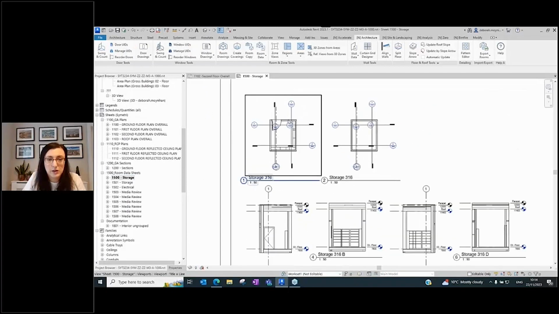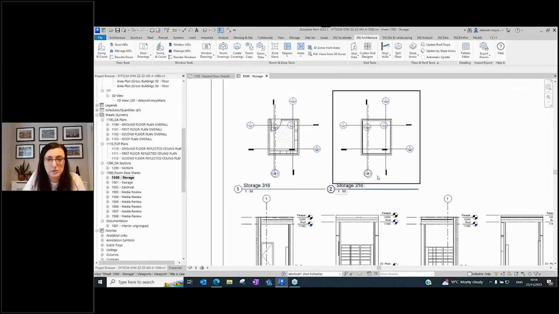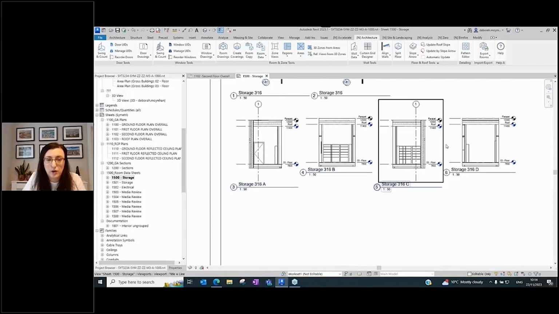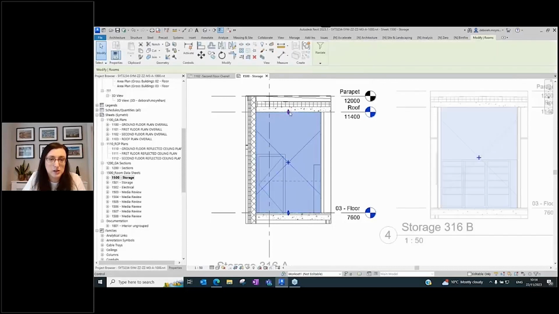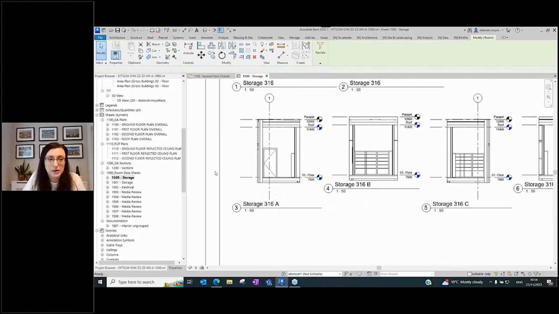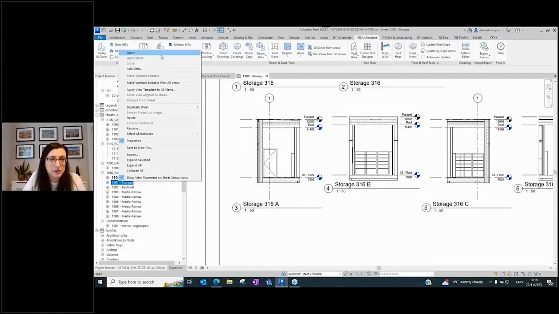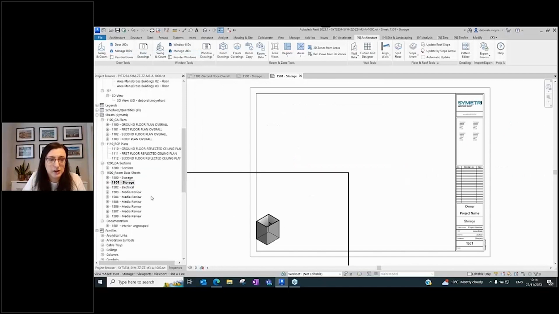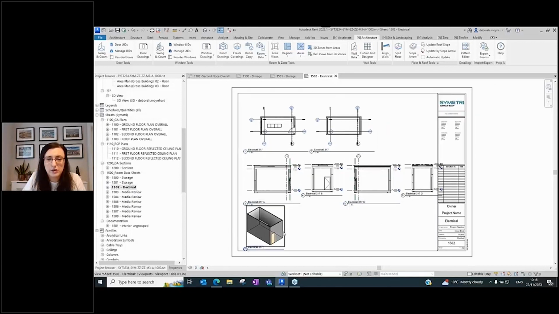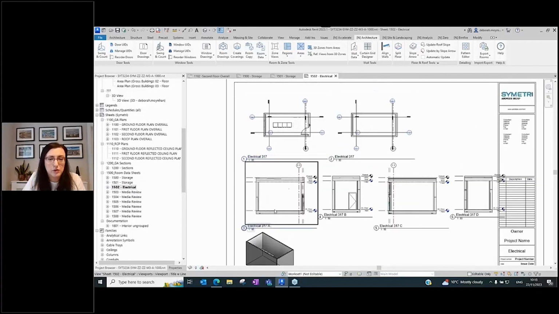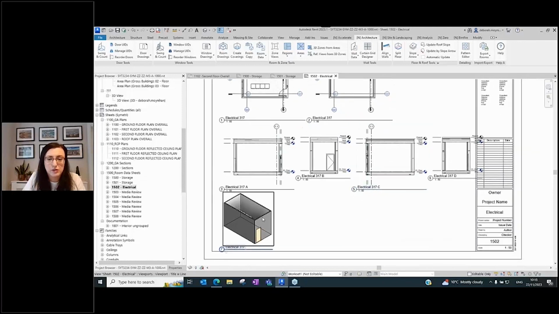You can see here now it has generated my floor plans, my ceiling plan, and my 4 elevations. It has also cropped the elevations out to the distance that I asked for. This is why it's important to make sure your room volume is pulled all the way up. And then again, it has placed my 3D view on the next page here. And if I go into my electrical room, you can see I've got everything here now on the one sheet. Again, my floor plan, my elevations, and my 3D view.